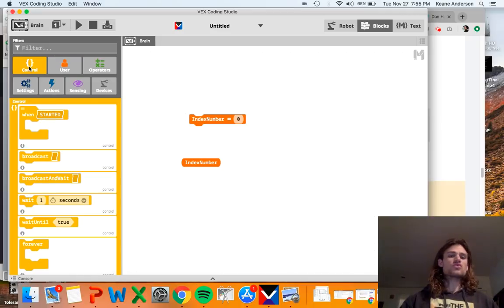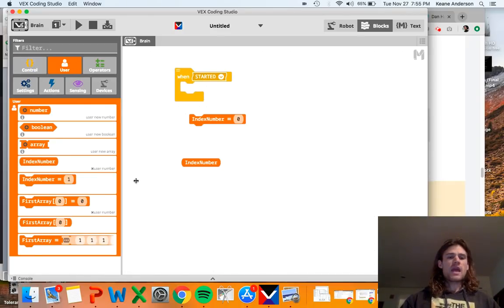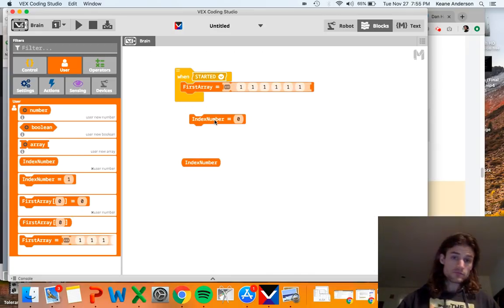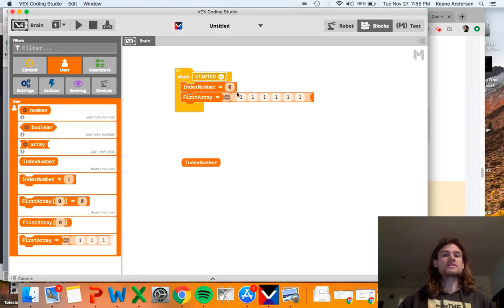So let's go here to control and grab the when started block. And then let's go back over to user. And let's pull in our first array right here. And let's also pull in our index number. Now let's see if we can remember this. I think it was 8. And then now I can actually hit tab and go to the next one. 8, 7 maybe. I've forgotten.